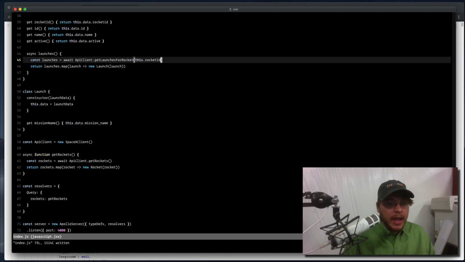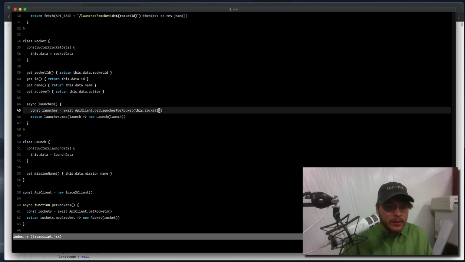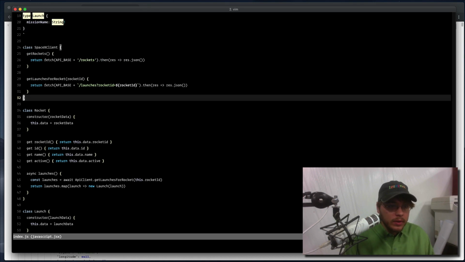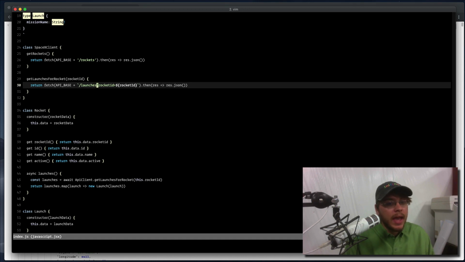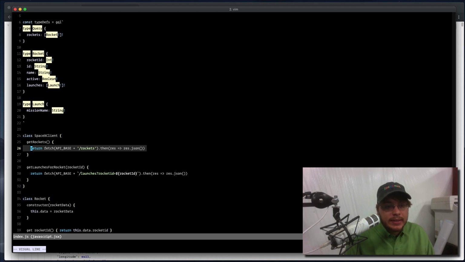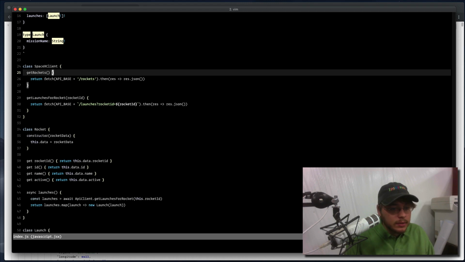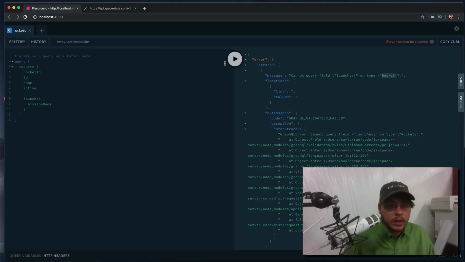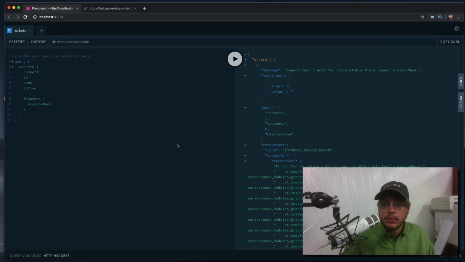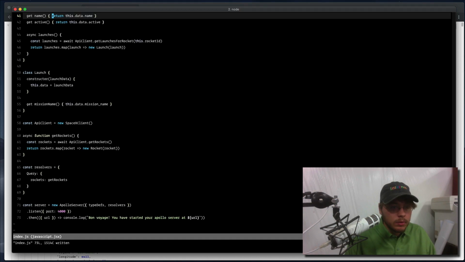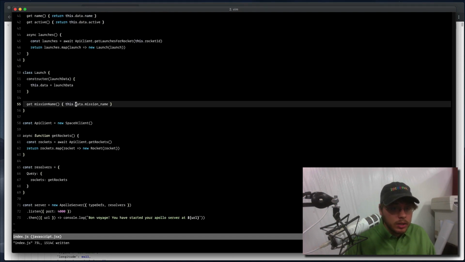Okay, so we have our get launches for Rocket. We pass in this .rocketID, so we're using our helper method that we've already defined for ourselves. We have this abstracted away, so our actual Rocket class has no idea how to actually access data. We're using this SpaceX client. And if we run it now, and we come over here and do this, you can see we get a non-nullable field error: mission name. This data mission name.